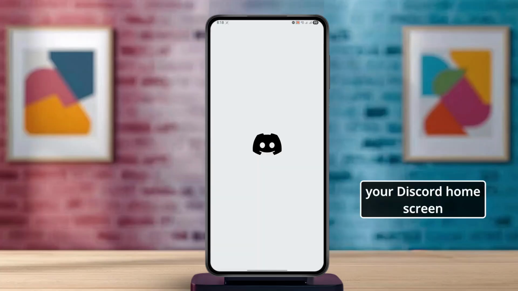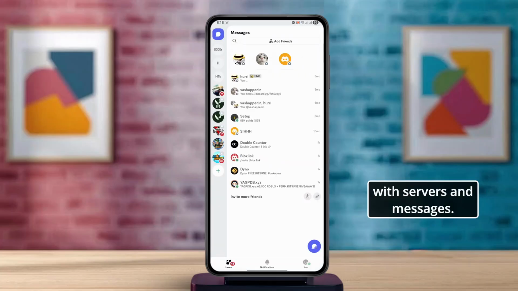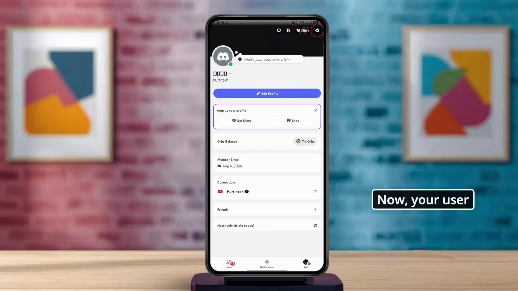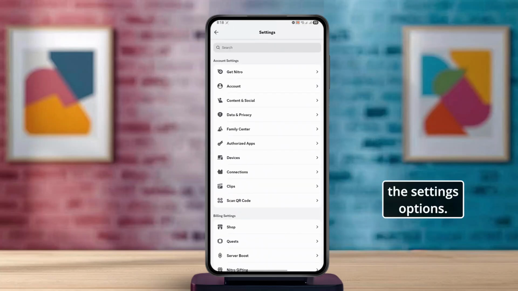Next, you'll see your Discord home screen with servers and messages. Following that, tap on your profile icon at the bottom right corner. Now, your user settings menu will appear. Scroll down through the settings options.